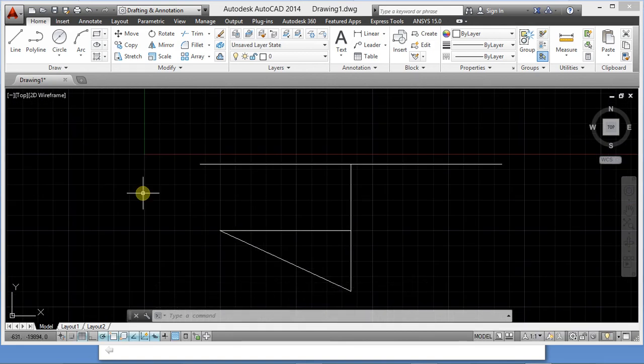So Osnap, or drafting with precision, enables you to draw your sketch with precision. Assuming I put it off, see the Osnap here. If I put it off now, the Osnap is off, and it shows you on the command manager that the Osnap is off. If I now want to sketch, it will not snap.